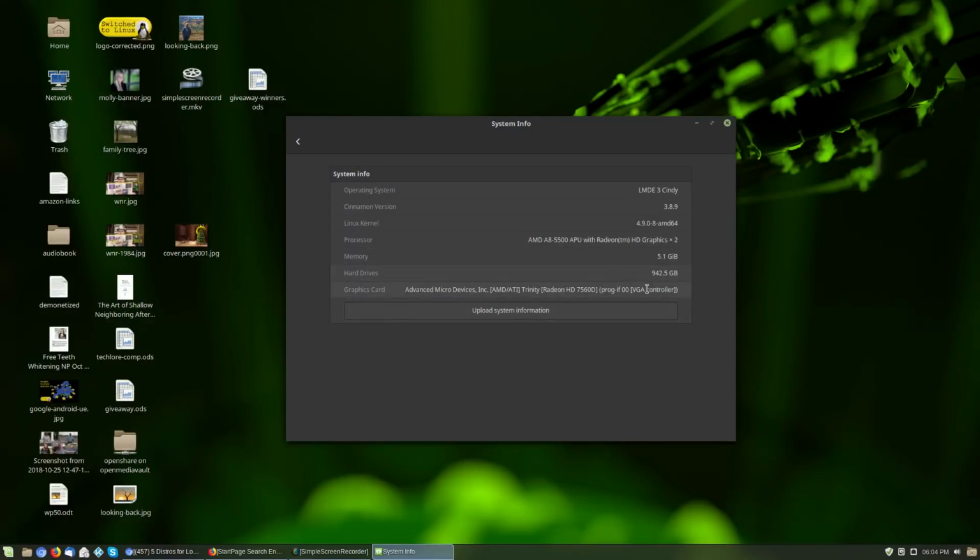Let's see, graphics card, of course. This is what we have. You do have to install the non-free drivers in Debian. That's what this system does right out of the box. As far as system bugs I've encountered, nothing super major.